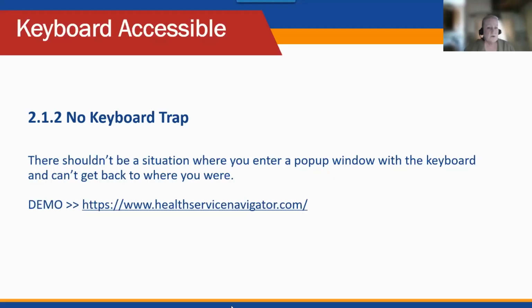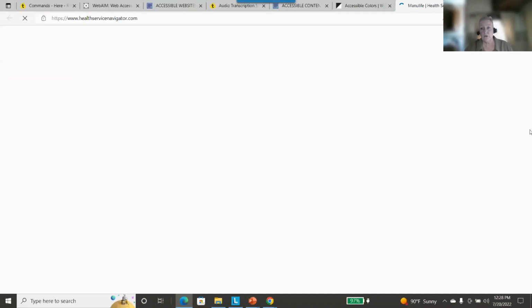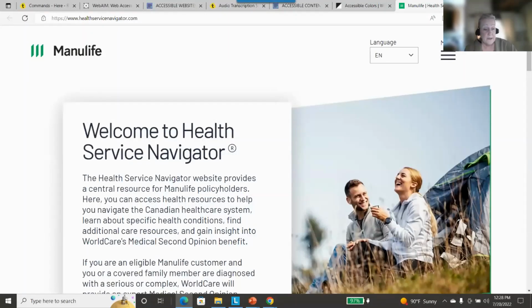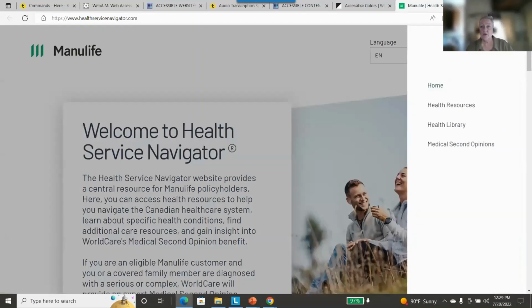And you also have to ensure that people have no keyboard trap. Let me show you what I mean. Here's a website called Manulife. And by using the tab key, I can tab through and select items on the page. Now, in this case, they have a hamburger menu where I can click Enter, and the menu pops up. But I still should be able to tab through content in order to select something.